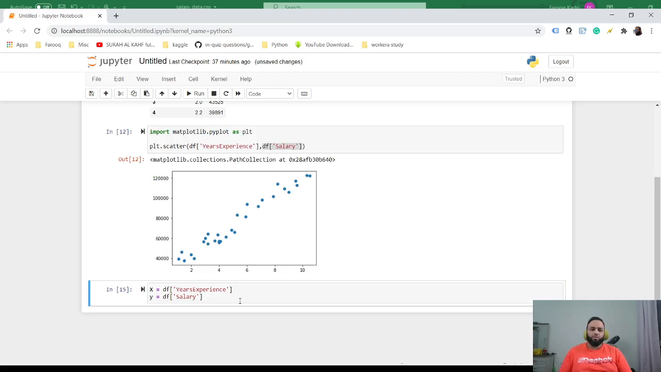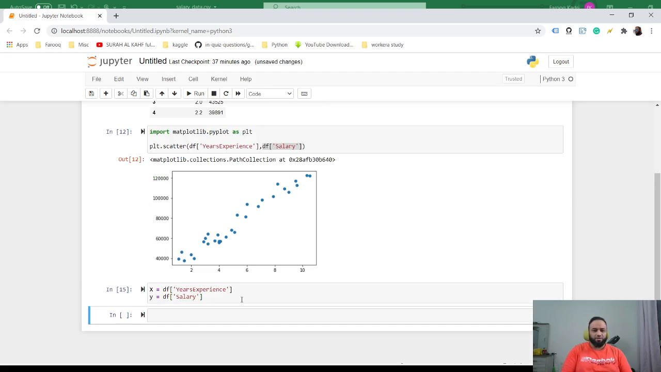Okay, so once you have done this, now the next step is splitting the data. So for that we need to use sklearn's module. So from sklearn.model import train test split. I think this is the library, yeah. Train test split.